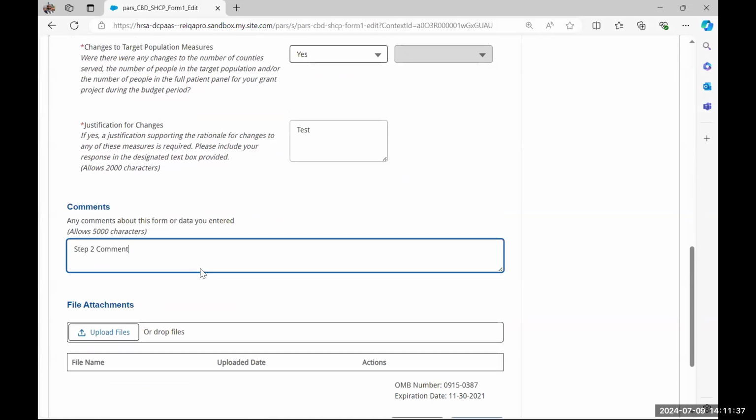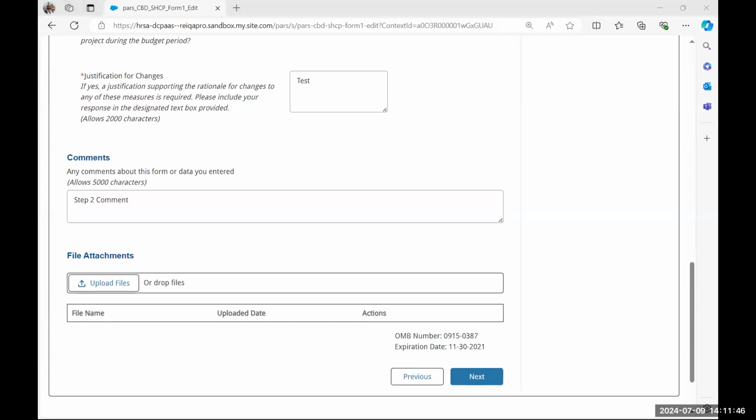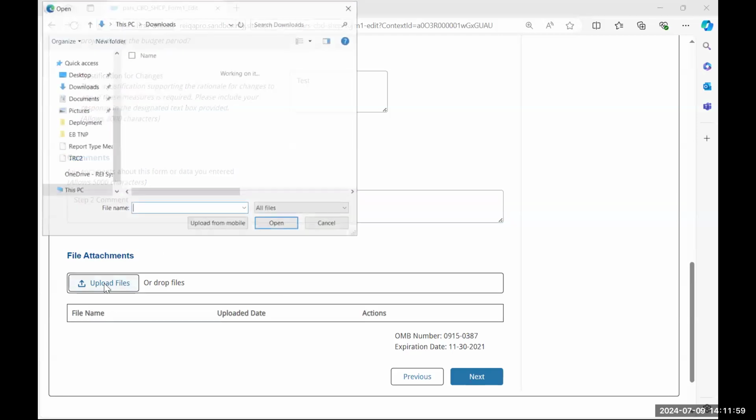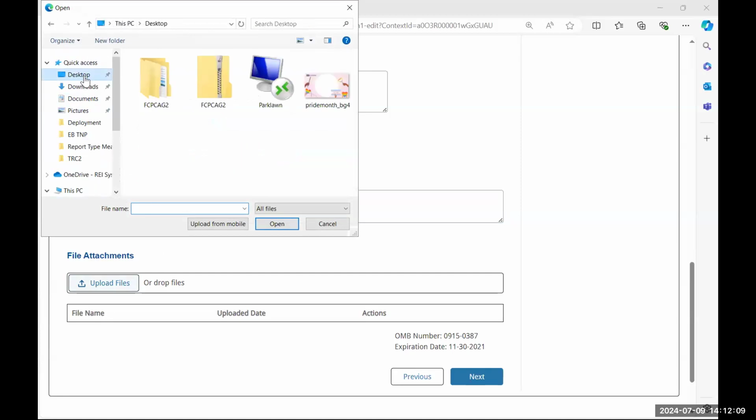And then we also have file attachments. In the file attachments, you'll be able to attach any files that you would like to upload to give additional documentation for the information that you're sharing in your performance report. You can do that by clicking the upload file button and just going to, I'm going to go to my desktop.